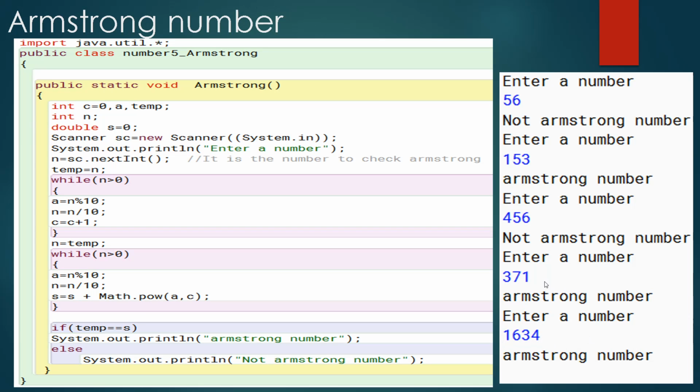If I am talking about this, 1 raised to power 3, because in this case the number of digits is 3. In all the three examples the number of digits would be 3. So math.pow, a is the digit extracted, raised to power the number of digits. So in that case it will keep on adding and it will keep on storing the sum in S.